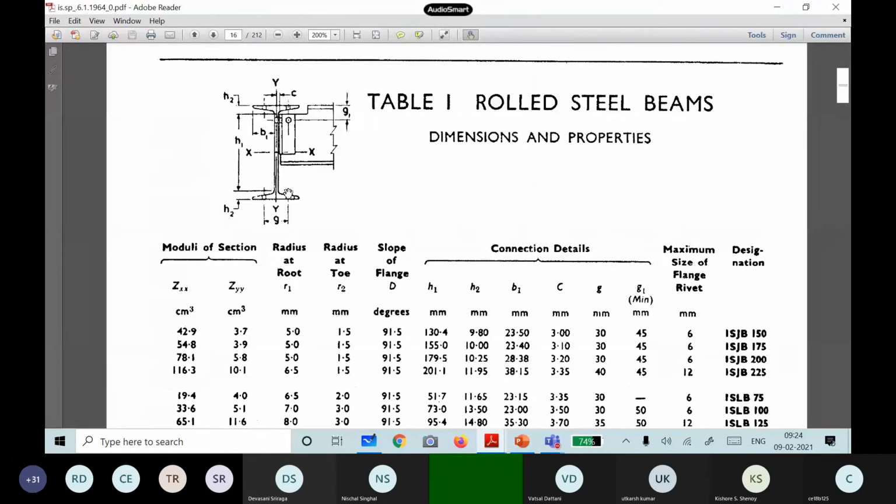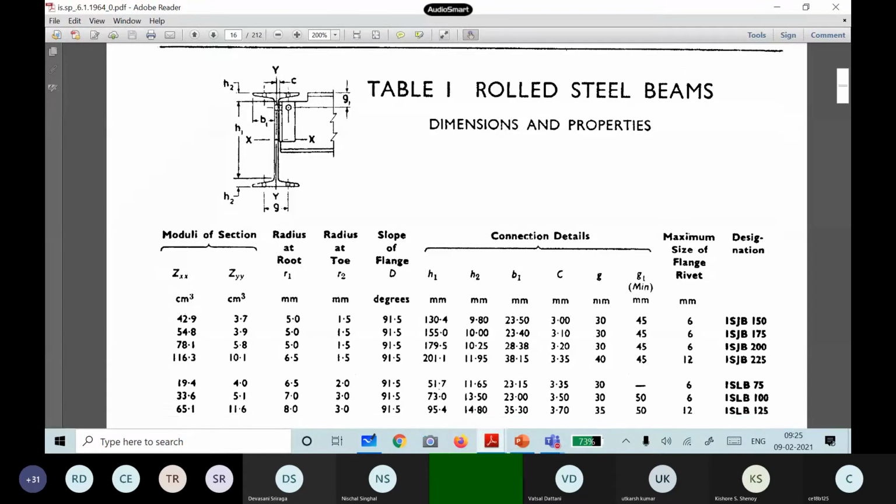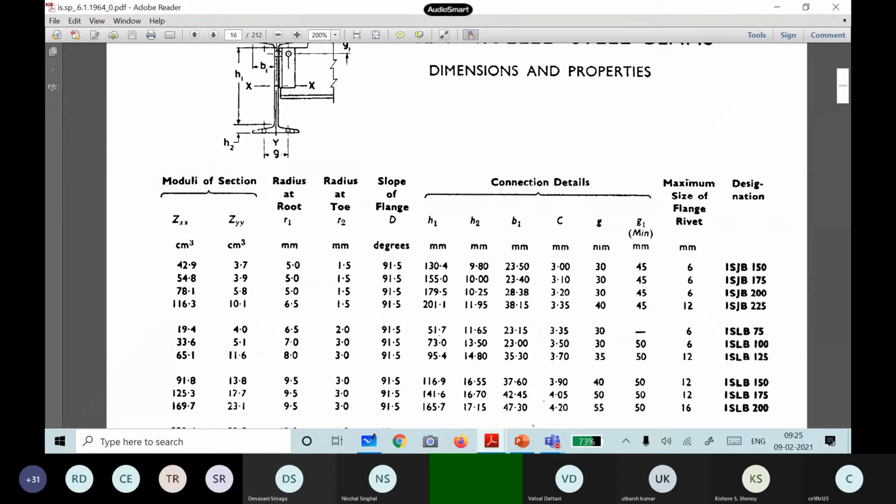You can see here, there are some holes located here. So you can put one rivet, or one bolt actually, in this side of the flange, and the other side of the flange. So two, bottom flange and top flange, can be done. This is the maximum size of the flange rivet or flange bolt. If you want to fit some 25 mm bolt, you can't drill it. So only 6 mm bolts can be used for this first ISJB section. And they will also give you the gauge distance, pitch distance and all the other things.